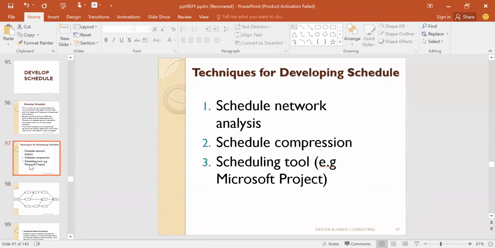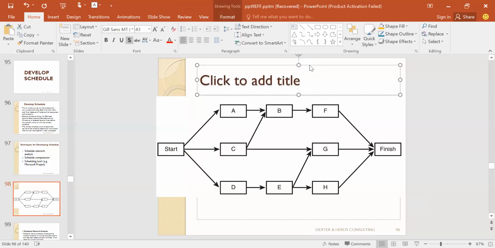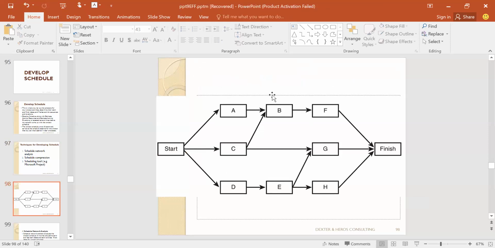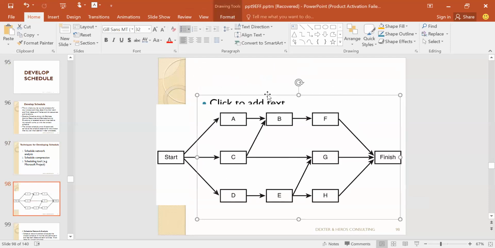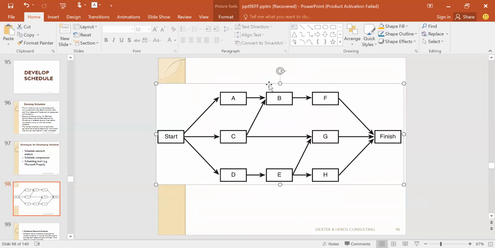So the technique we use to develop schedule is what we call schedule network analysis. You see that schedule network I talked about? It means analyzing your schedule network. I'm going to put some information that we have already on this schedule network. Please just follow me in what I'm doing, and it will be far faster and easier.